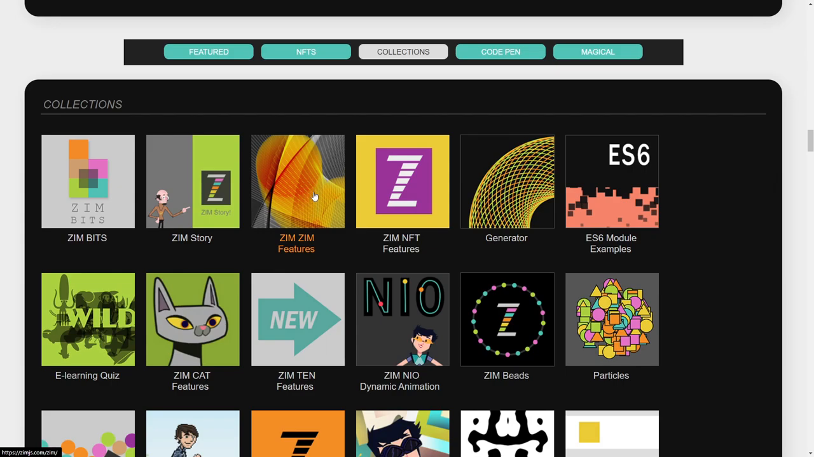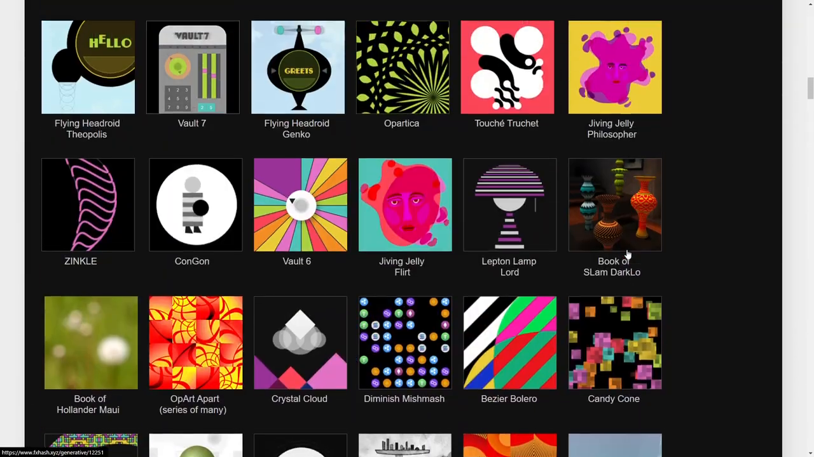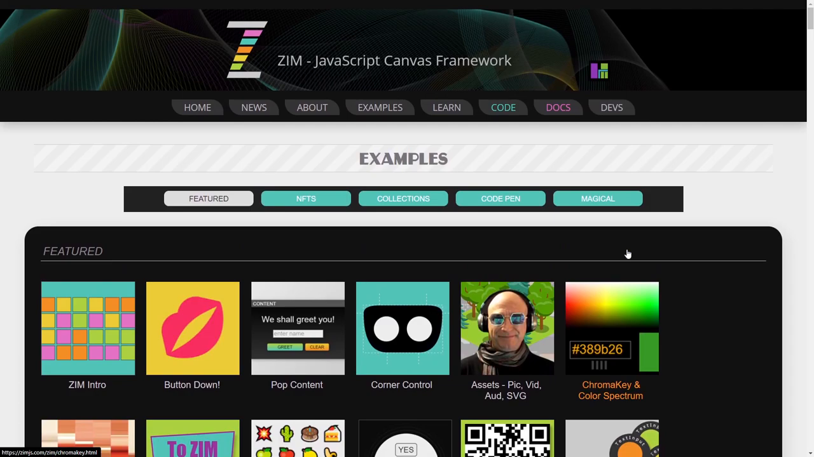So here's the ZIM features right here. So that takes us to that page we've been looking at, the ZIM NFT ones, the ES6 things, and there's the ZIM 10s and ZIM Cats, there's ZIM Neo features. Okay, so the collections are collections of examples, and that will take you there so you can find it that way. Here's the collection of NFTs, and we're back up to the top here.